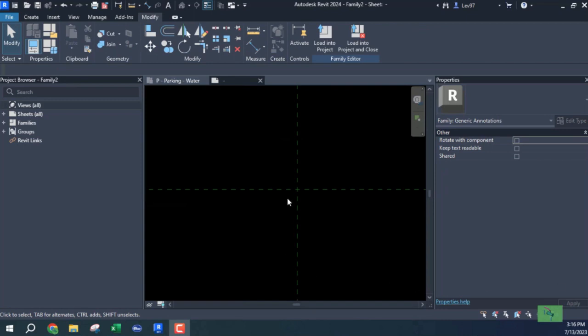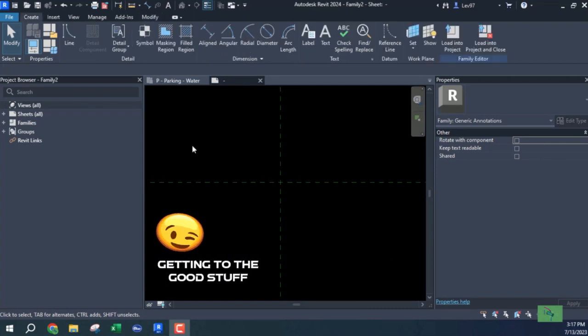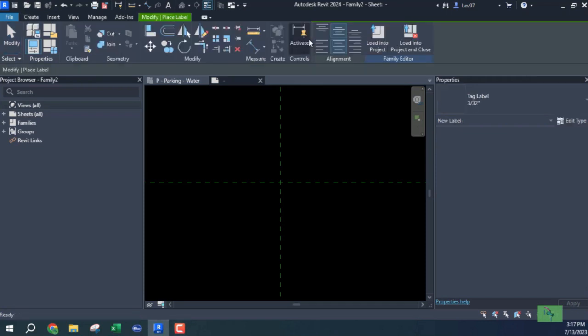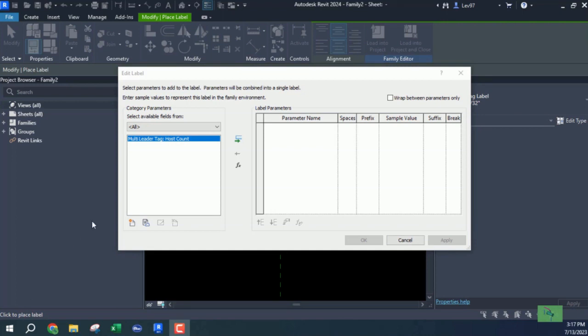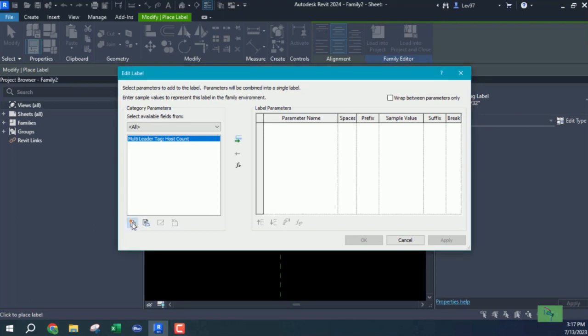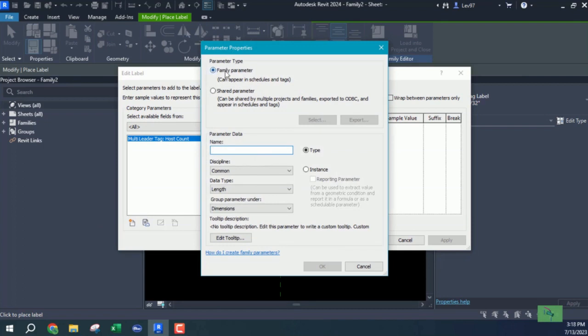And now we can begin creating our annotation symbol. We need to go to the Create tab on our ribbon, go to the Label tab, select it, and select the midpoint of the two cross arrows. At this point, I'm going to go to my selection of my parameter properties. It's going to be a family parameter, and the name can be whatever you want. It's going to be an instance parameter, and the data is going to be text.